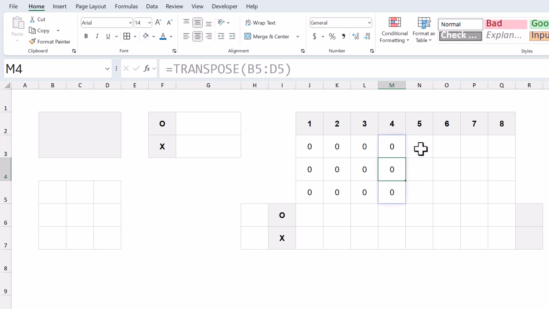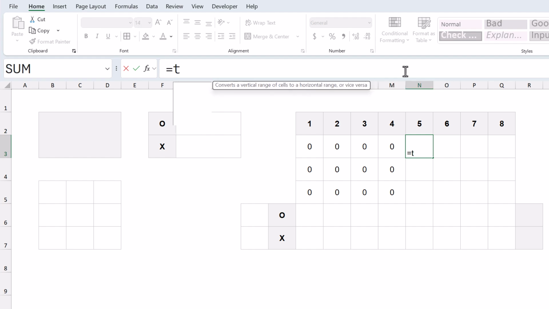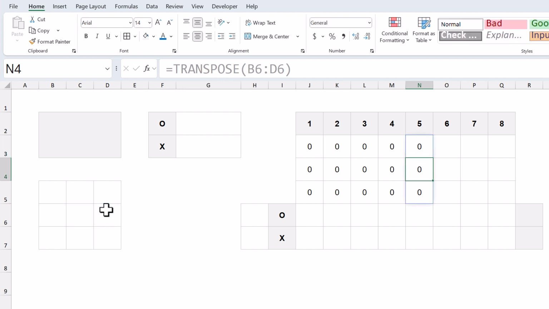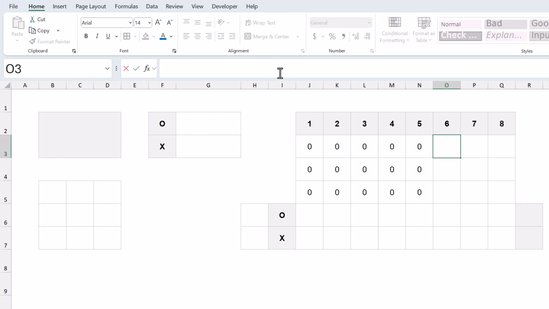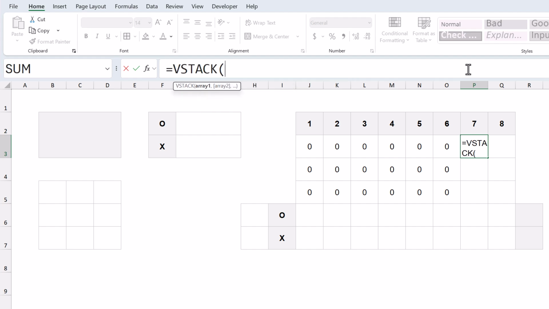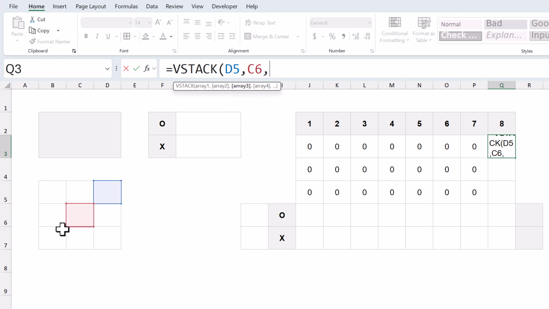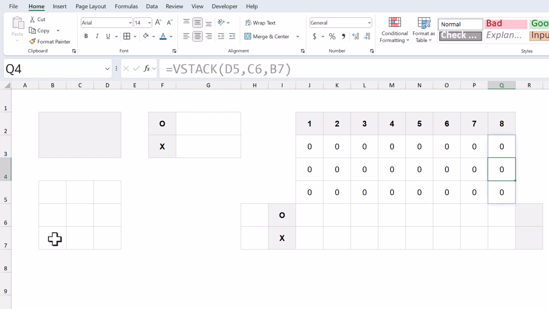Then in cell M3, enter the formula, equals TRANSPOSE function B5 through D5, close parentheses and press enter. In cell N3, enter the formula, equals TRANSPOSE function B6 through D6, close parentheses and press enter. In cell O3, enter the formula, equals TRANSPOSE function B7 through D7, close parentheses and press enter. In cell P3, enter the formula equals VSTACK function B5, comma C6, comma D7, close parentheses, enter. In cell Q3, enter the formula equals VSTACK function D5, comma C6, comma B7, close parentheses, and press enter.